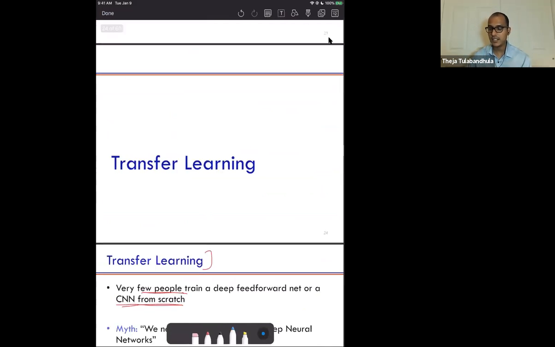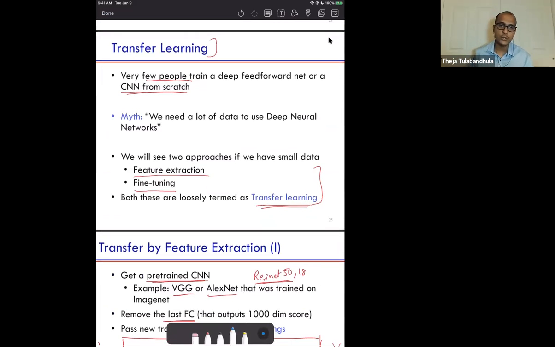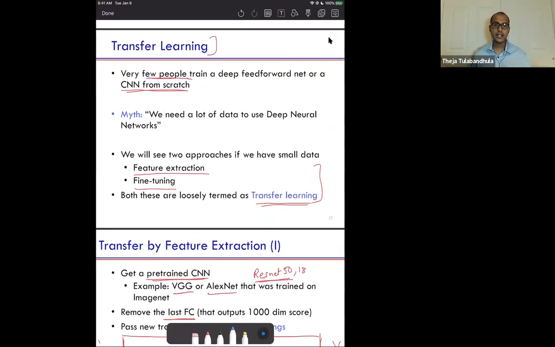So I started with transfer learning as an idea where you use a network trained on one data set as a way to learn another classifier on a different data set. So you want to work with.